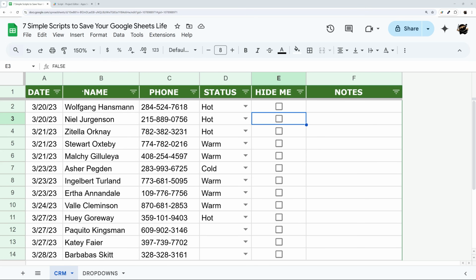Now we're going to look at how to hide a row or delete a row based on either a checkbox or a drop-down selection. So let's jump in with hiding a row based on a checkbox. So this is column 1, 2, 3, 4, 5, and we only want to do it if the checkbox is checked, which if we take a quick look here, means the value is true. So let's go ahead and put that in our script.